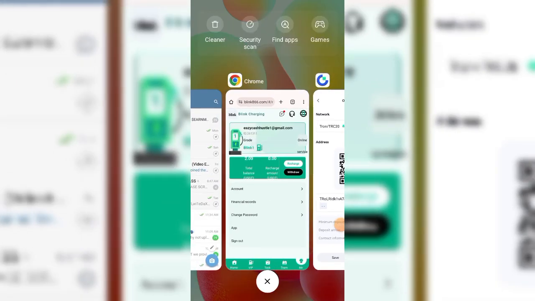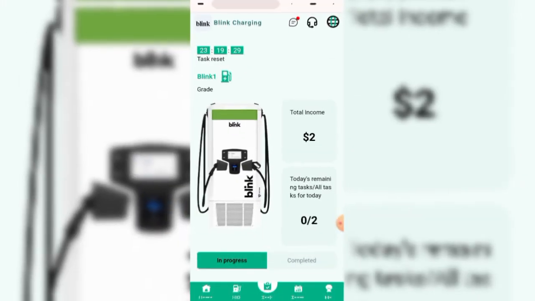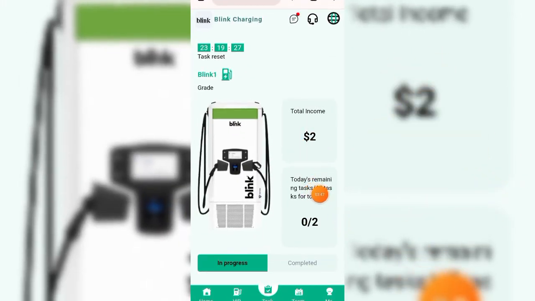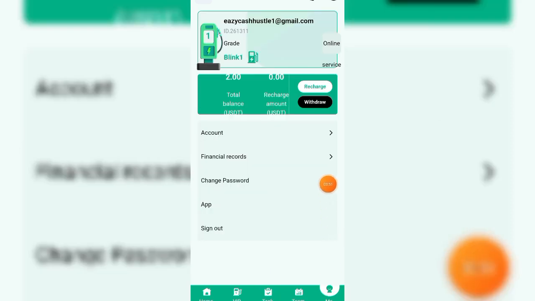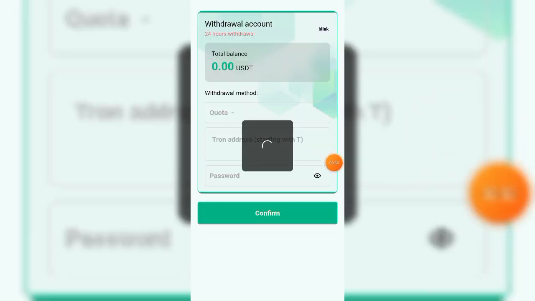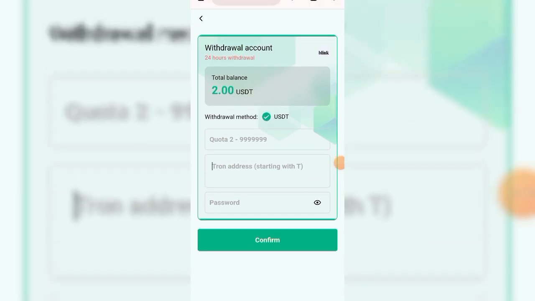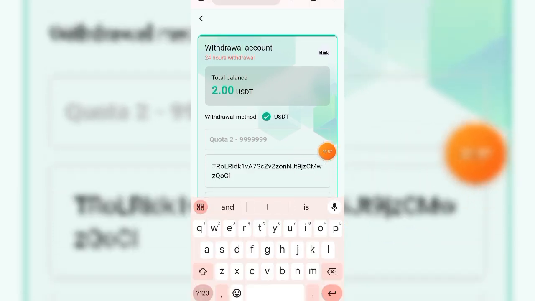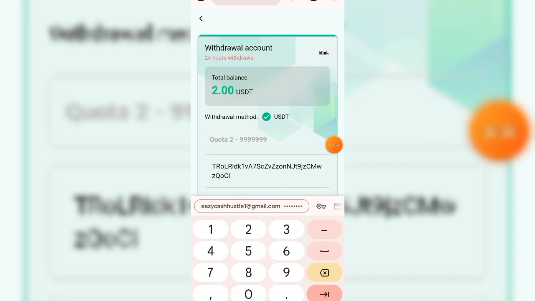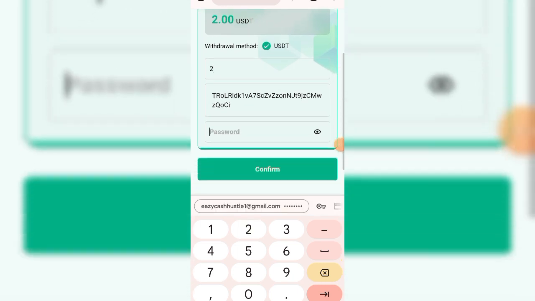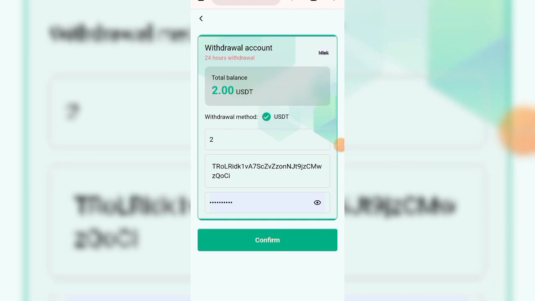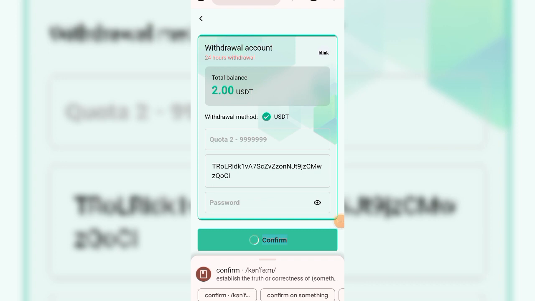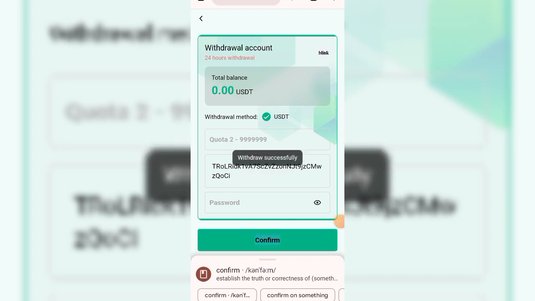So once copied, I'll come back to that platform and then click on Me. Look at the $2 I want to withdraw. So click on Me down here. Once I see it, I'm going to click on withdraw. In this place, I'm going to paste the wallet address I copied in the second column. Then I'm going to put the amount which I want to withdraw in the first column, which is $2. I'll come down here and put my password, then confirm it. Once I confirm it, I'll wait for it to load. So you see, withdraw successful.